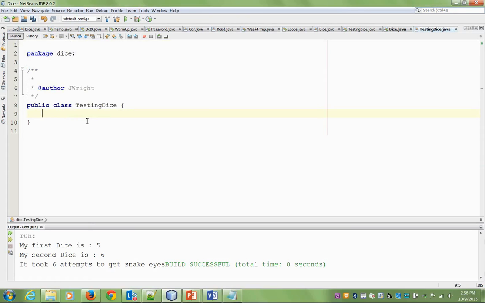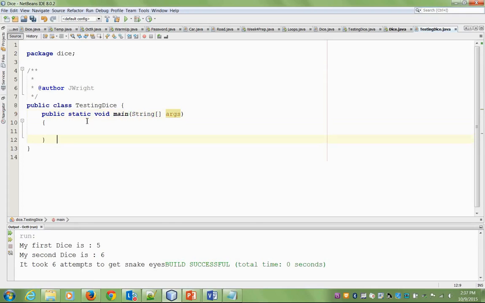So here we have our testing class, or testing dice class. And what we want to do is, all programs start running in the main method. So we're going to say public static void main, and that's going to be the end of the main method.